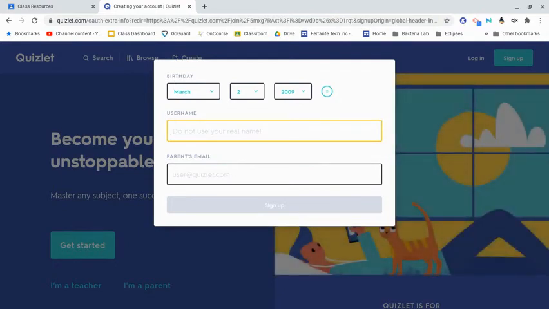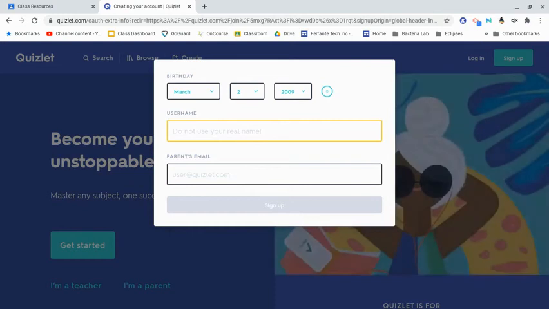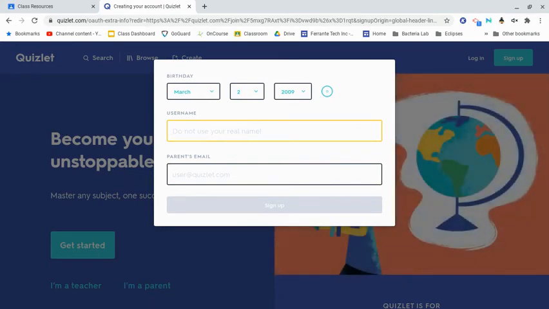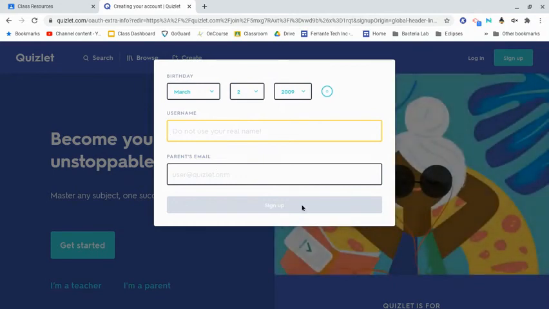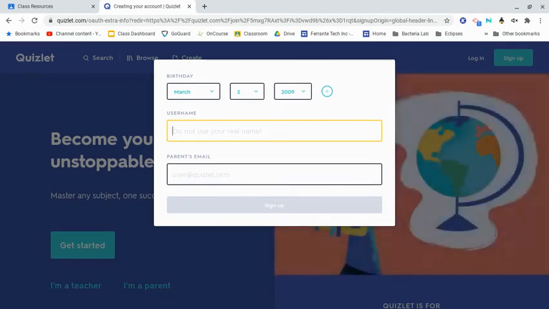Okay, and then you would tell students that they can create their own username, or if you want to go ahead and create usernames ahead of time and suggest those usernames to students, I would do that. I always tell them not to use their real first name or real last name, but initials might be fine. So they'd have to set that up, put in a parent's email address, and then hit sign up, and that should be easy to complete.